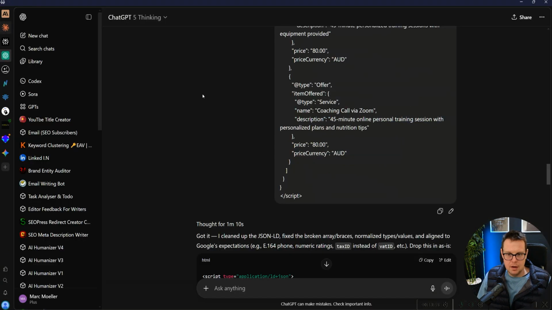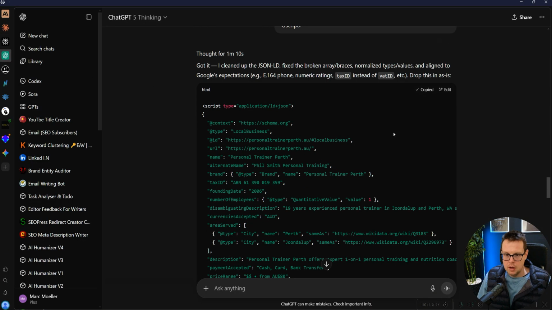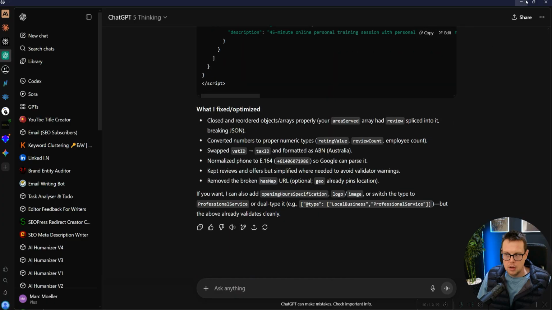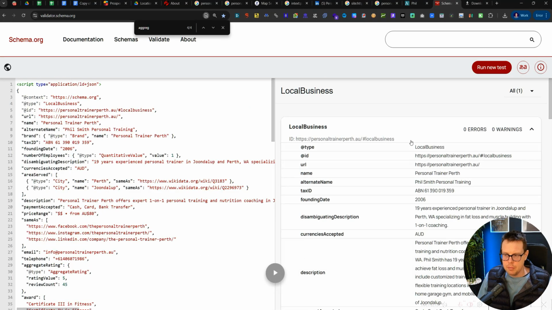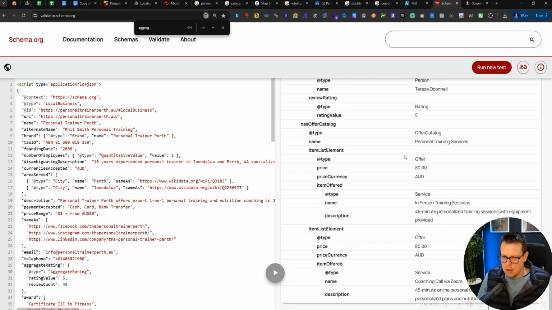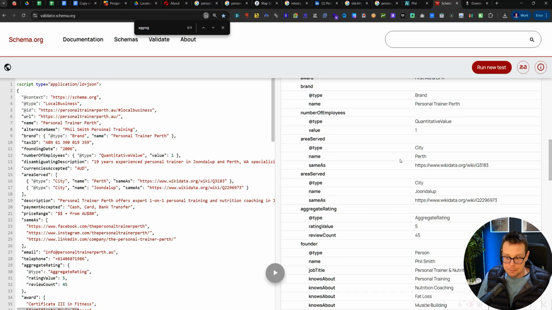Now ChatGPT, how are you doing? It closed rendering, converted, swapped the ID for a text ID, normalized the phone. Okay, it removed the broken hasMap. Let's see if it validates. Yep, that validates okay as well. Good stuff. That's perfect.